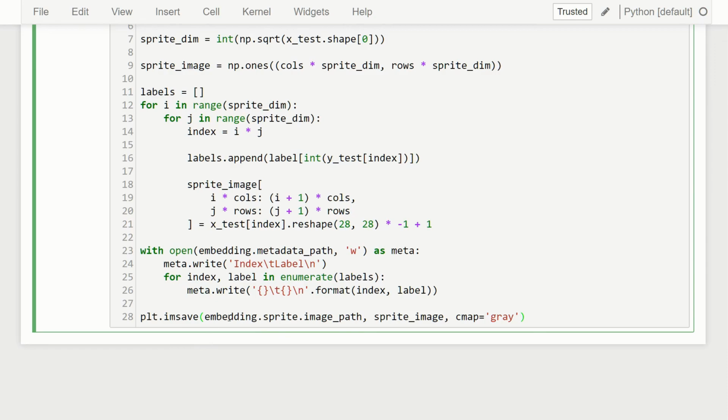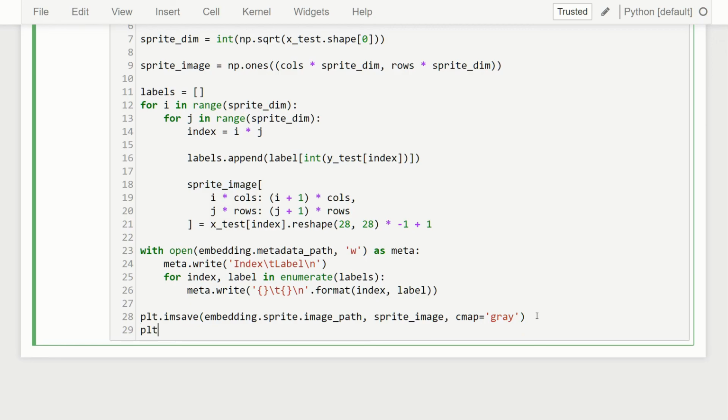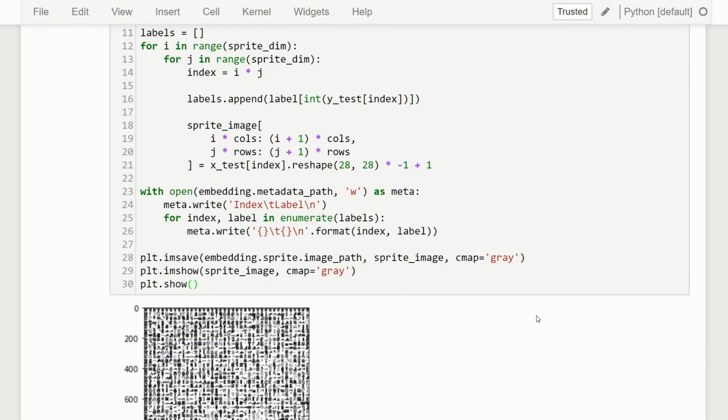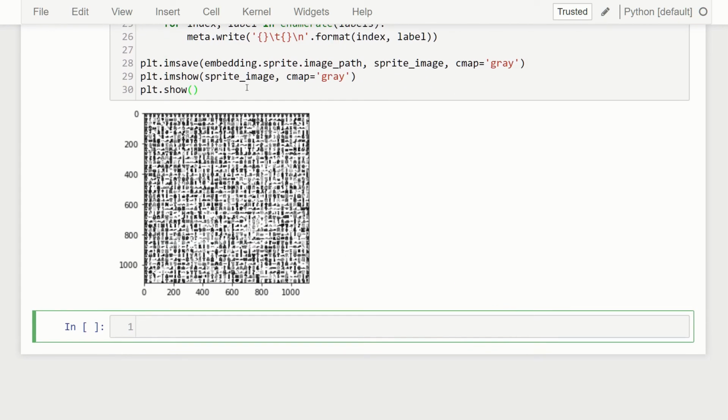So the path is going to be embedding.sprite.image path. We're going to save the sprite image, which we generated in the loop, as a gray image. Finally, we'll do plt.imshow and show the sprite image with cmap equals gray, and then call plt.show so we can see it.